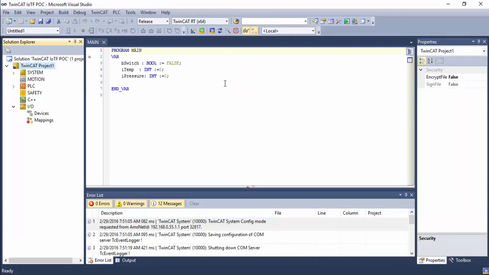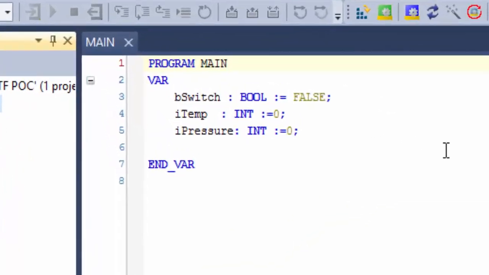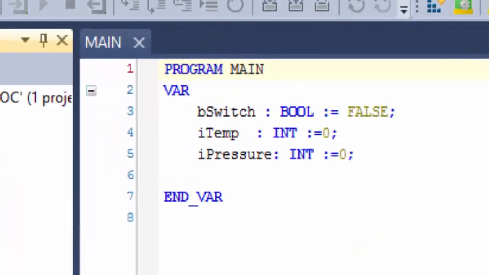So let's get started. Here I have the TwinCAT 3 environment. I've got here some variables, in which I've got one bSwitch, which is a bool, iTemp, which is of type int, and iPressure, which is of type int again. Just a plain code, nothing fancy, just to give you a proof of concept.